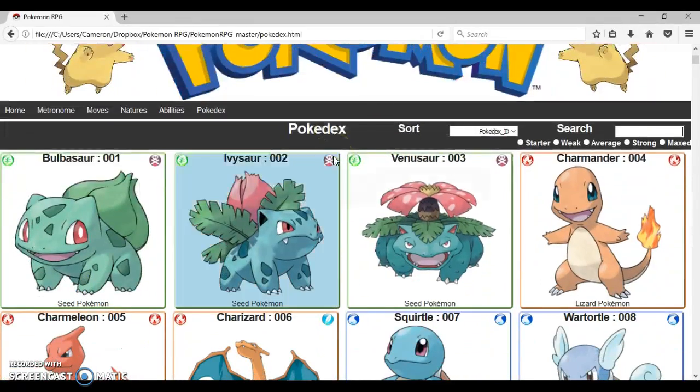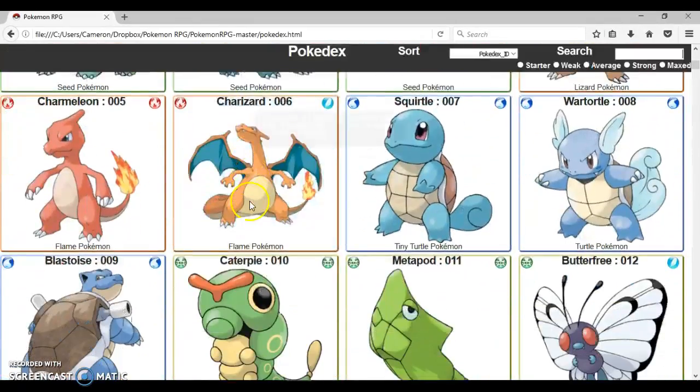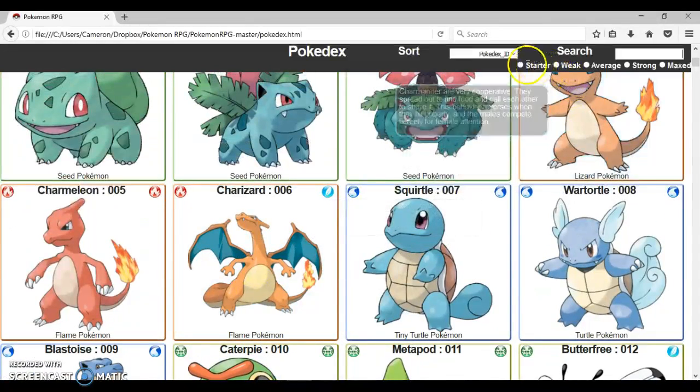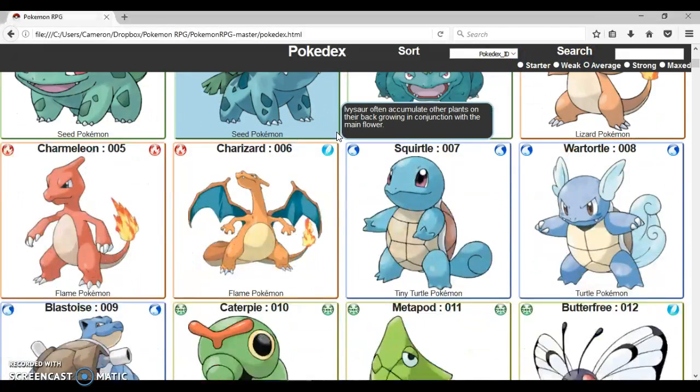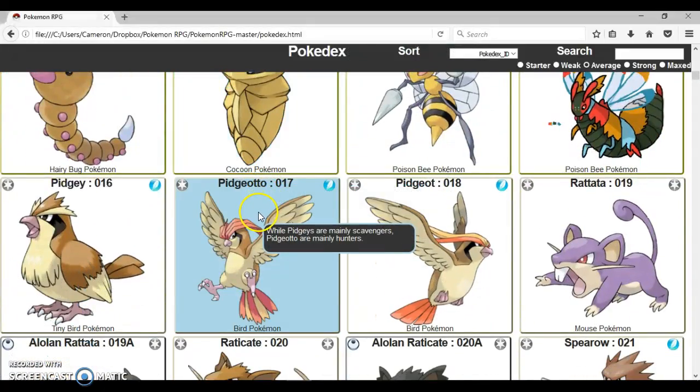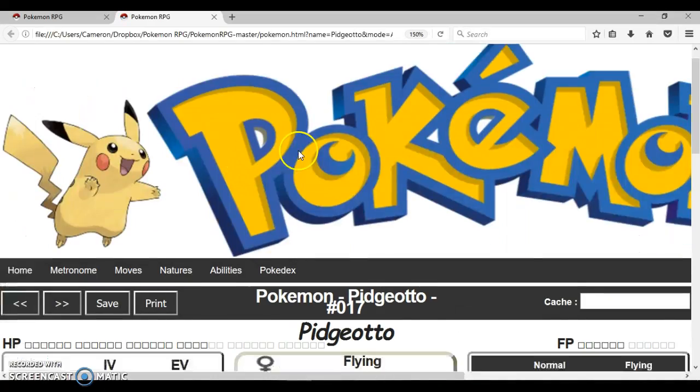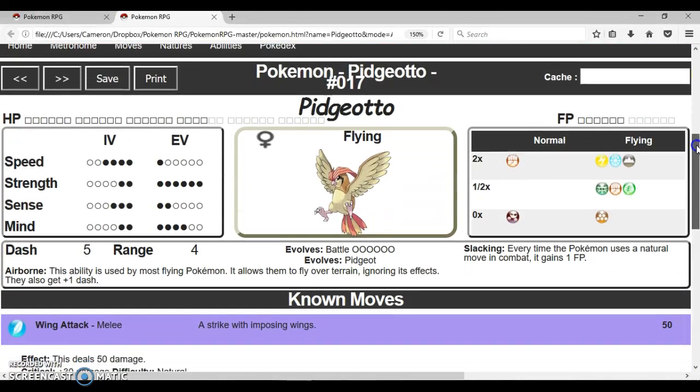Now, the main thing here is you can click on a Pokemon and get a character sheet for it. First, you're going to select your challenge rating at the top. If you don't pick an option, it will give you a starter 1, but I want to do an average challenge rating Pokemon. I'm going to scroll down and pick Pidgeotto. And this gives me a character sheet for Pidgeotto.